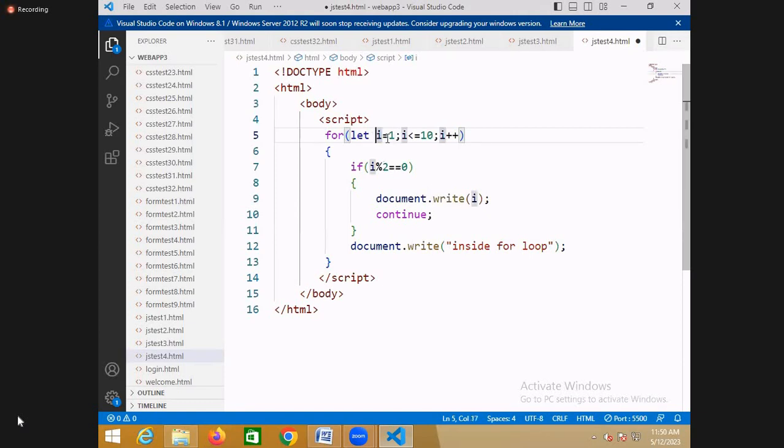What is the value of i? 1. Is 1 mod 2 equal to 0? No. So will it execute this if? No. Then it will just print inside for loop. Then next i plus plus means 2. Is 2 less than or equal to 10? Yes. 2 mod 2 remainder is 0 or not?